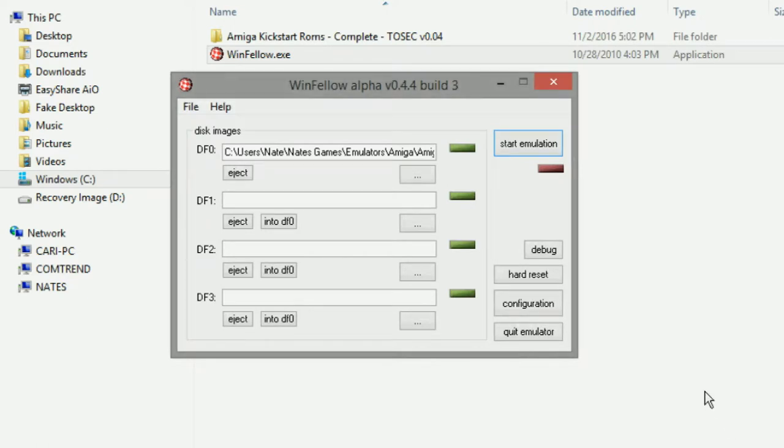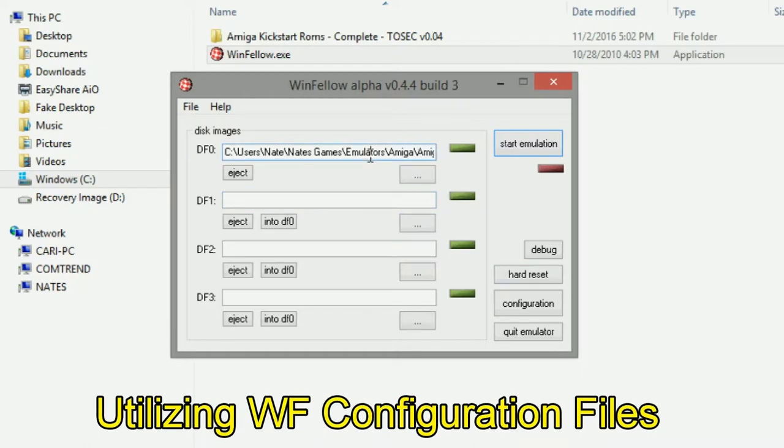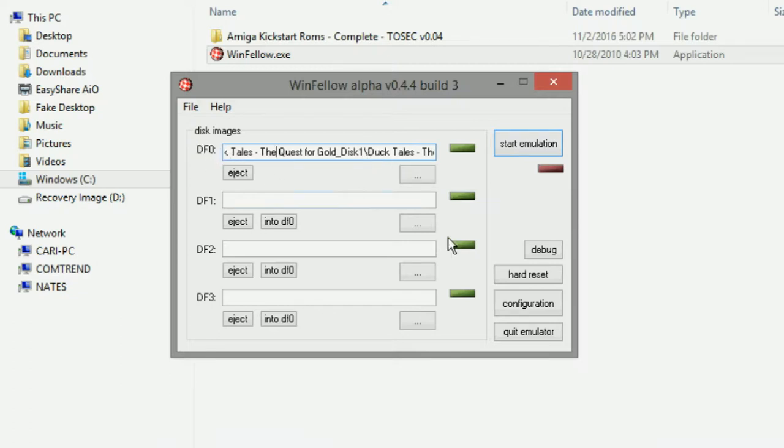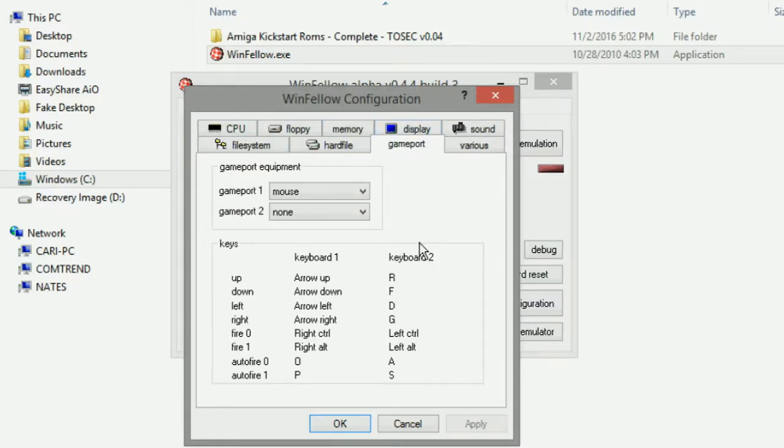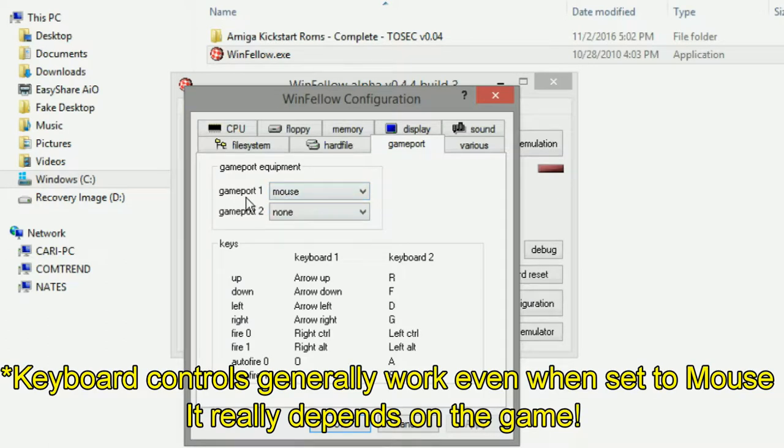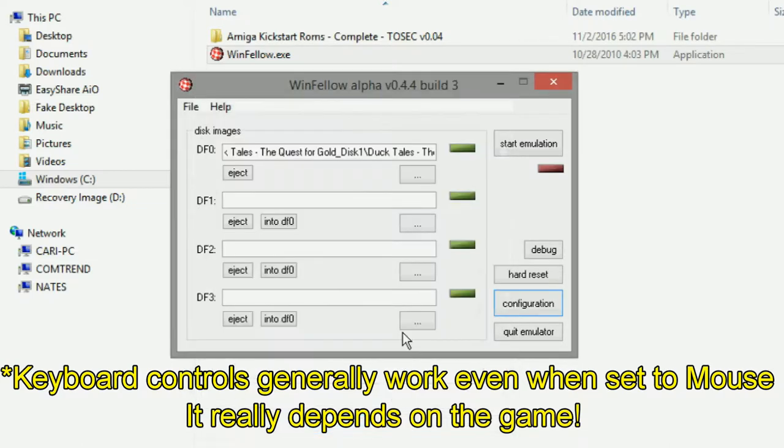Alright, so I guess what we should start with is some general tips first. One of the things that I find makes WinFellow a lot easier to use is if you save your configurations. So you'll see right now I have DuckTales, the Quest for Gold, loaded here in floppy disk 0, into disk drive 0. Then you come down here to configuration and you've got all kinds of stuff to mess with. But let's say that for the game port, I just want to use the mouse. So game port 1 I set to mouse. Game port 2 I set to none. Then I hit OK and I like my settings.